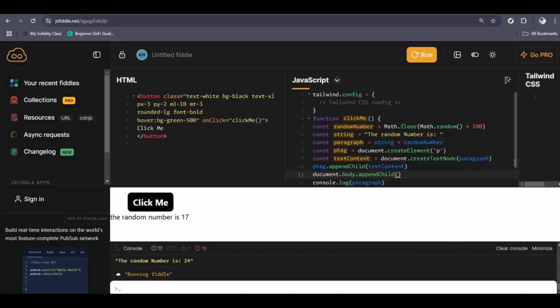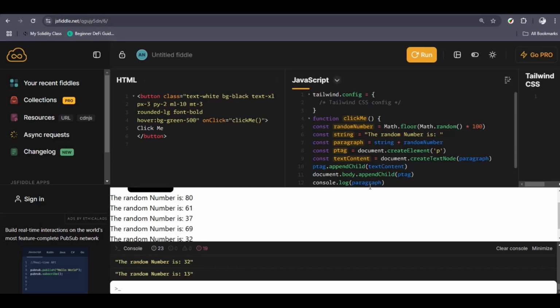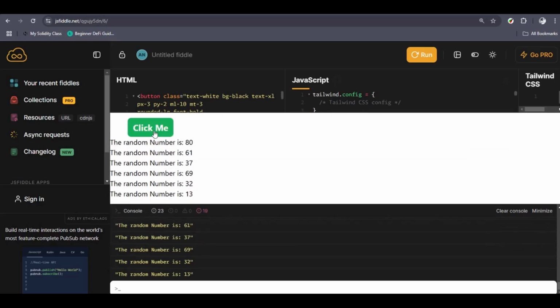What am I tagging inside? I'm putting the p tag inside. So if I save this and click, the random number is 80. You also have the same thing in your console. The random number is 61. The random number is 37. We have many of them like that. So click me. Different random numbers keep showing.